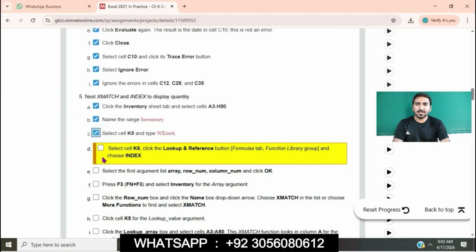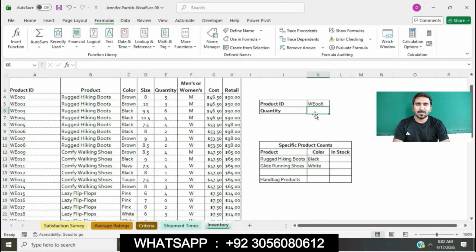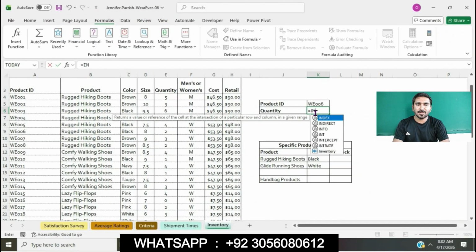So point D is to select cell K6, click the lookup and reference button and choose index. Formulas tab, function library group. Simply we will click on cell K6 and enter the index function.